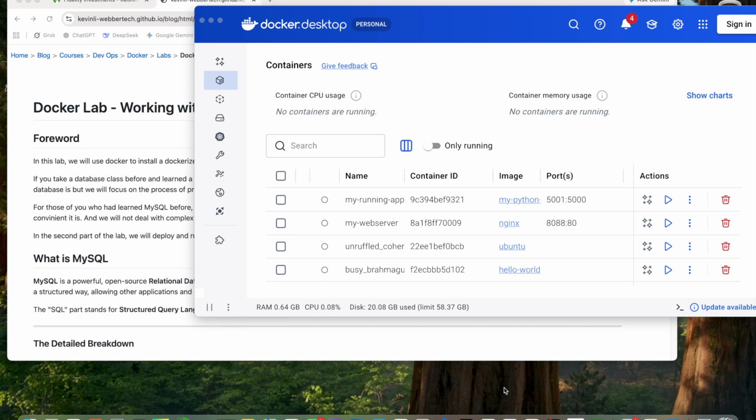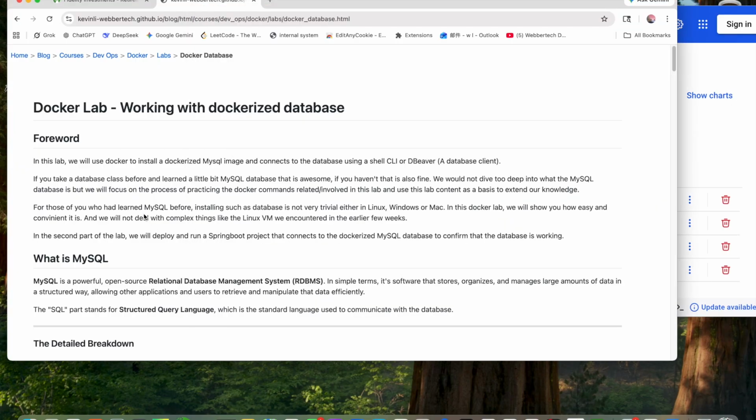Today in this lecture, we're going to talk about how to work with a Dockerized database. I will use a MySQL database as an example. I will run a Docker image of MySQL server, and I will show you how to run a database server in a container and how to connect to it, and hopefully you can do some SQL programming to practice your skill if you are taking a relational database class.